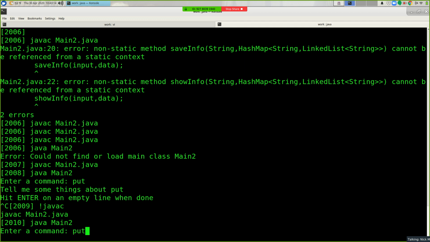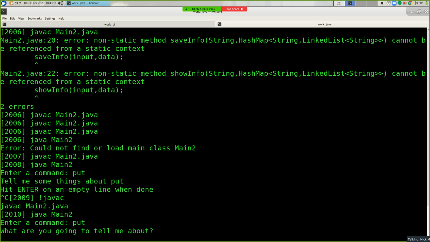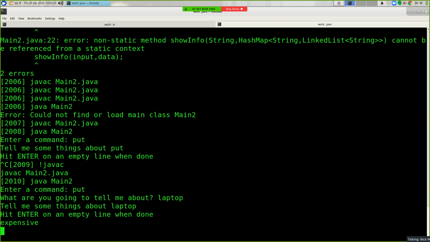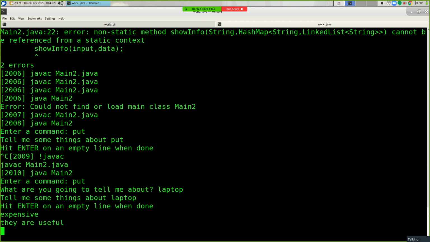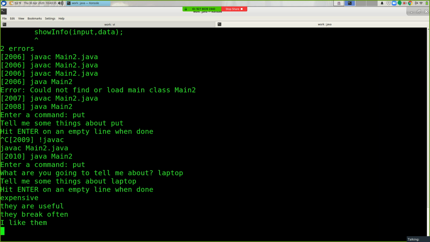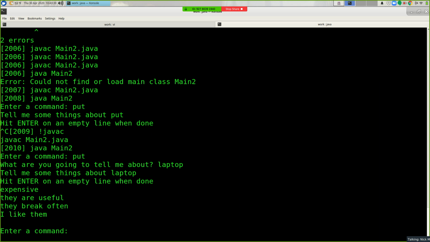Okay, so let's put some information. So what are we going to tell them about? Let's tell them about a laptop. Okay, tell me some things about a laptop. Expensive. They are useful. They break often. I like them. All right, and then I'm just going to hit enter on an empty line, and that takes me out of my loop, and now the system should know about a laptop.